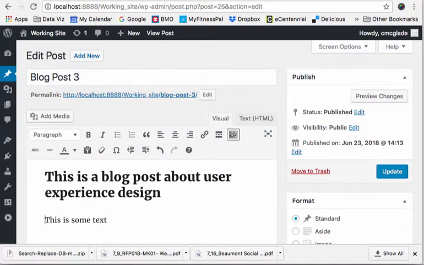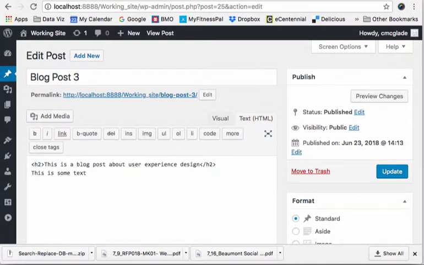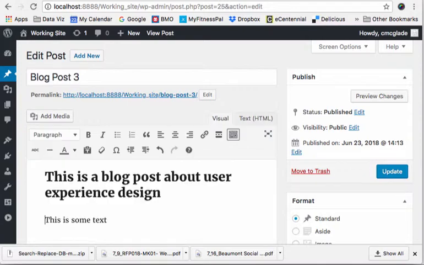That's handy. And if I want to see the HTML that goes into making up my post, and if in fact I want to work in HTML, you could always code your posts in Sublime and then copy paste your HTML into here. There's not a whole lot of HTML happening here, but I can see that this has been tagged as an H2.